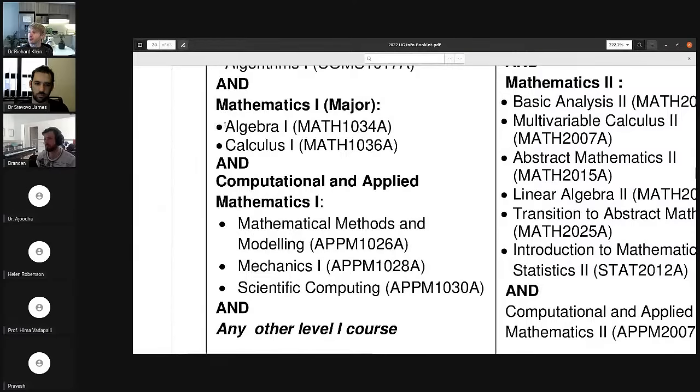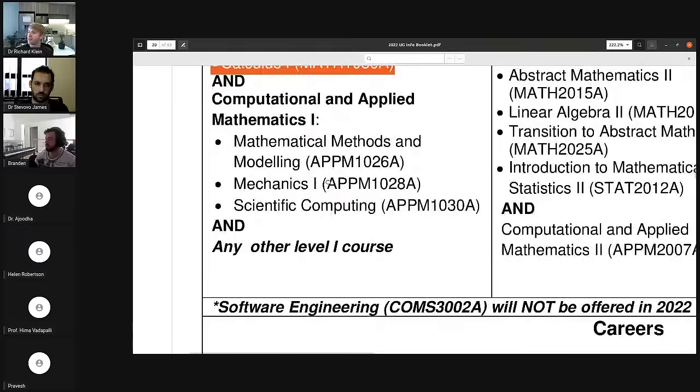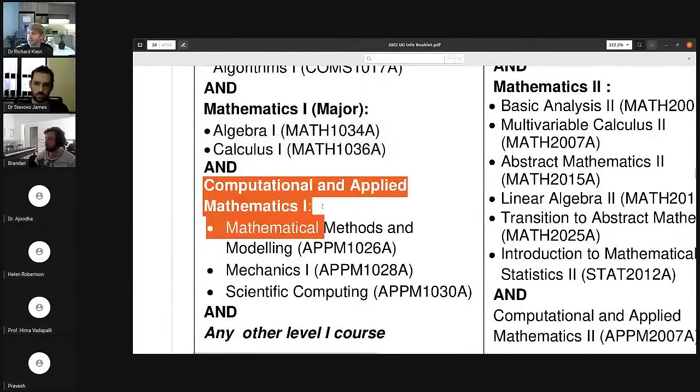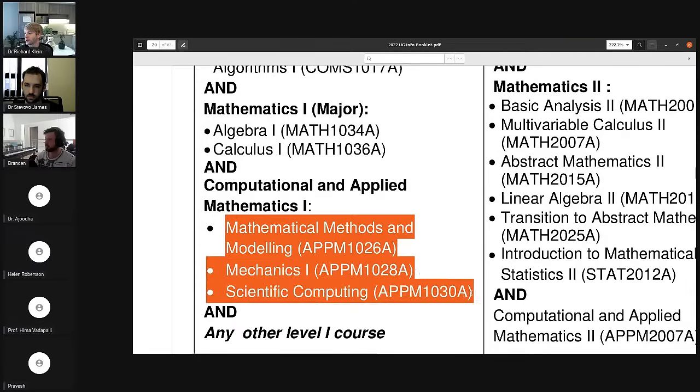Also this year, you should be taking Math 1, so you'll be doing algebra and calculus, and then you'll also be taking computational and applied maths 1. And applied maths, that's broken into 3 different modules, and those 3 modules take place over the entire year. And you're likely to have a session just like this fairly soon with them.